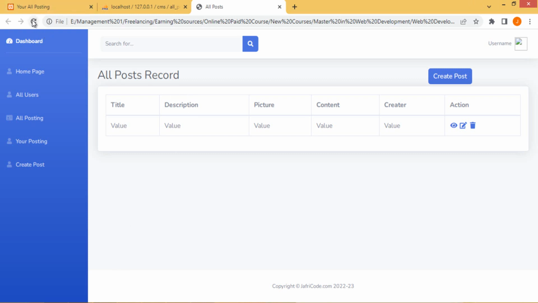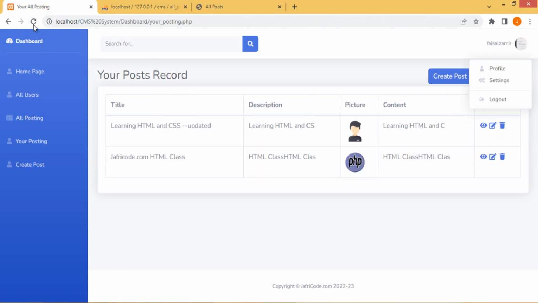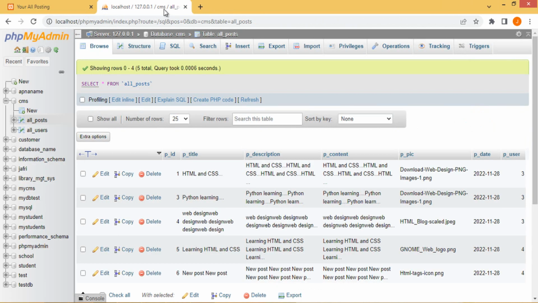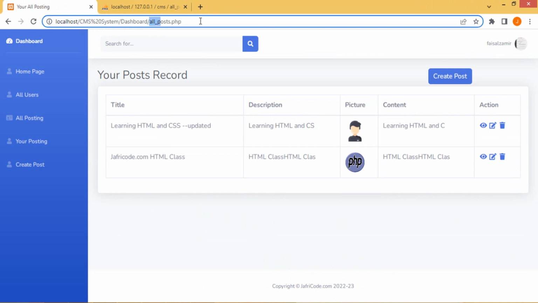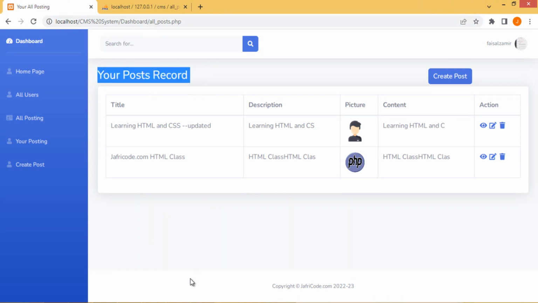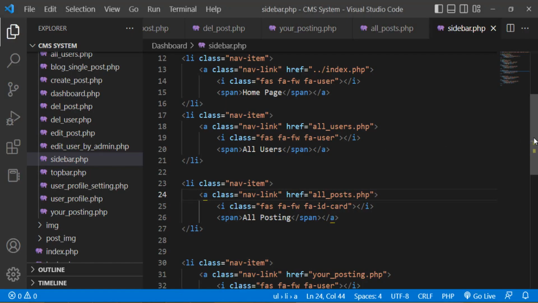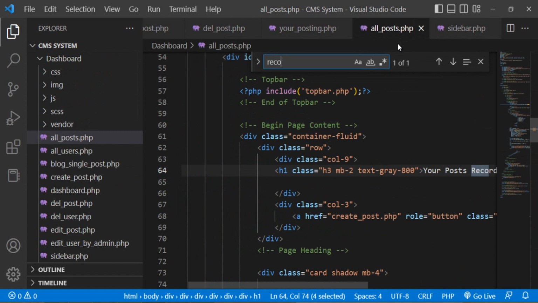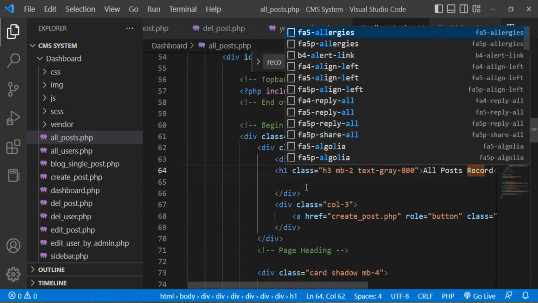Now just refresh all posting. You can see that the all_post.php page is open. Now I have to change this heading, all post record. Just Control F, all post. I want to write all post record right here.